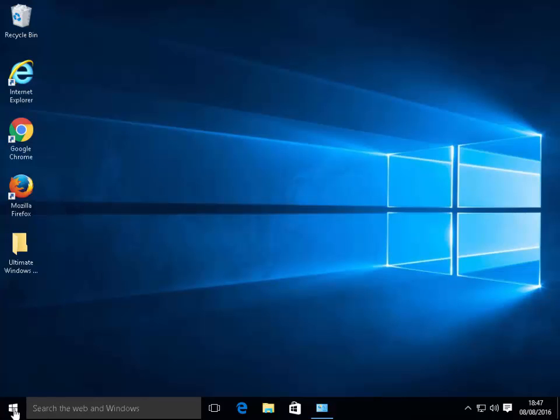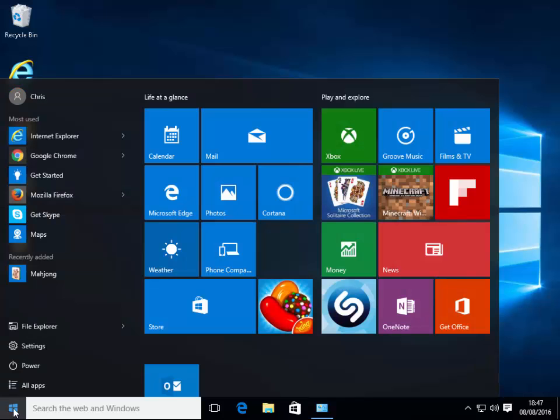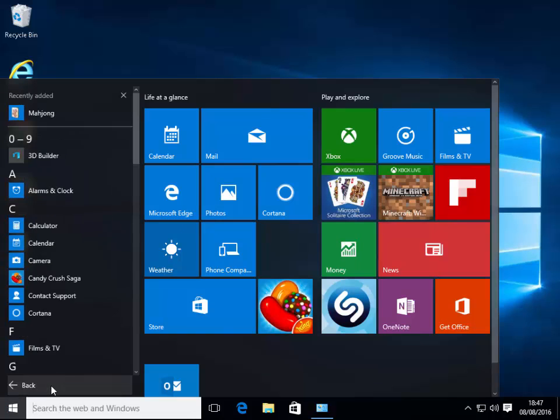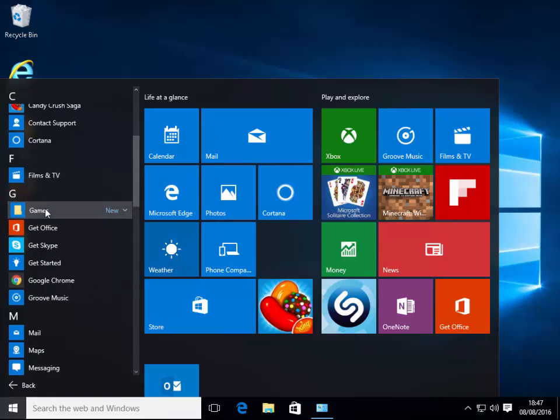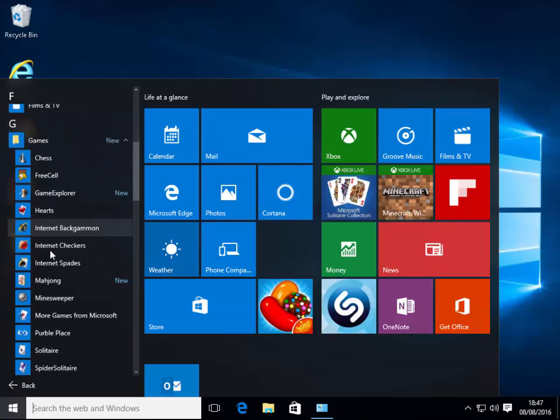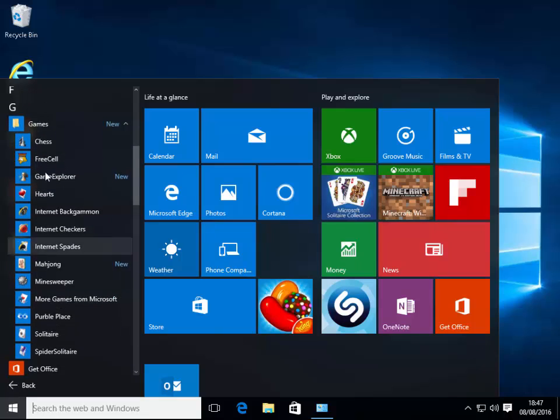Move our mouse down to the start button just down here. Left click the start button once. Move the mouse up to all apps. Left click all apps once. And then find games. There it is, just games there. And left click games. And there we have it, all of our games down there.